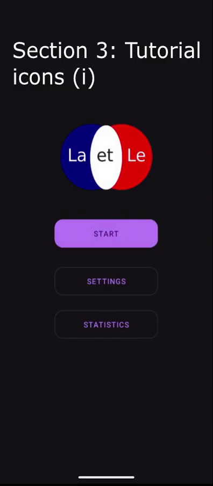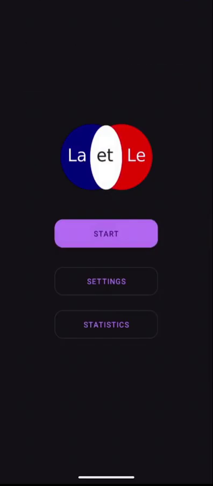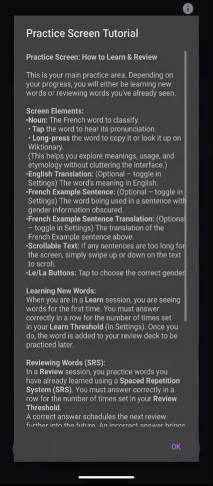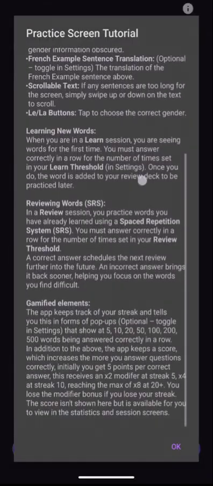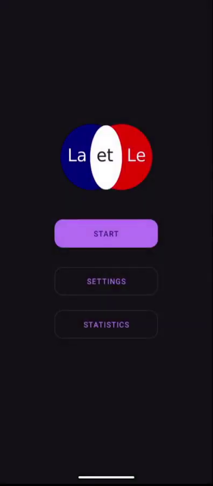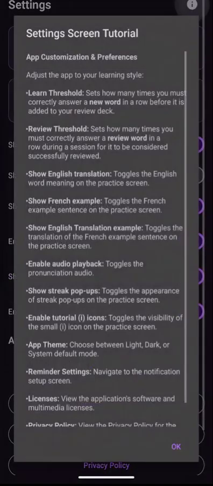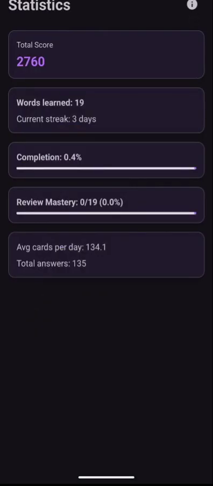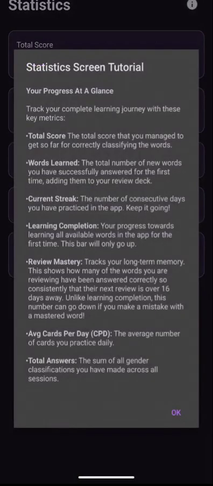Section 3. Tutorial icons. Finally, you might have noticed so far that I skipped over one part in the tutorial. On almost every page on the top right corner there's a little icon with the letter I in the middle. This is the information page. If you ever get confused about anything within the app, these little icons provide information about the screen that you're currently on, giving you information about each part and functionality present in the app so that you won't need to rewatch this tutorial again. And that's it.